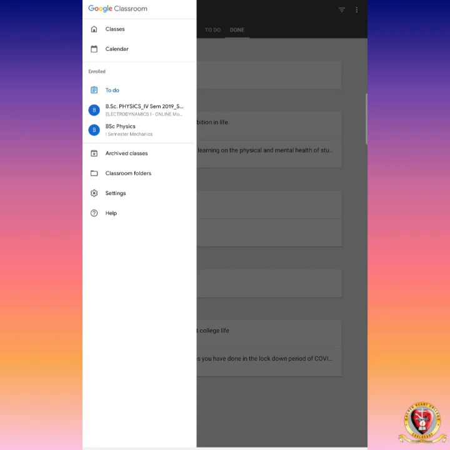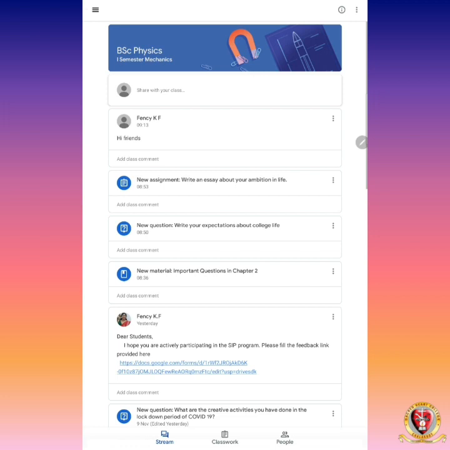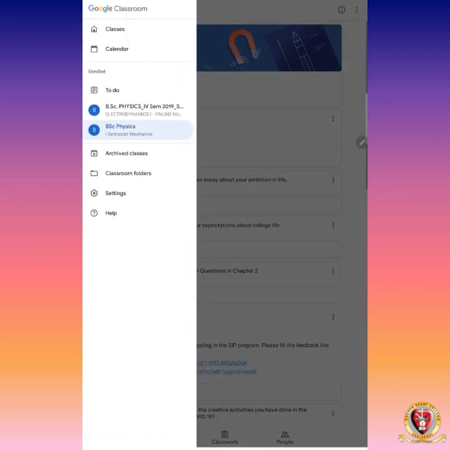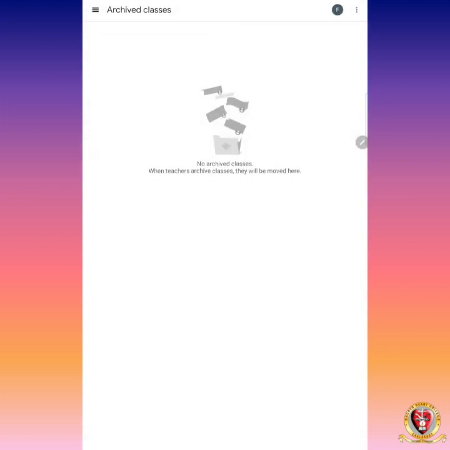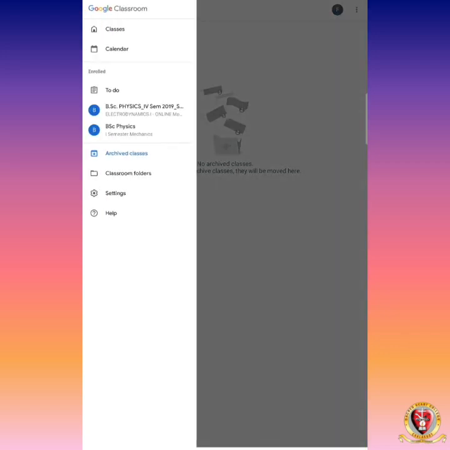Okay. Next one is each class. You can access each class from here also. Without going to the home page, you can choose any one class here. This will launch the BSc Physics class, like that. Archived classes shows all the classes archived by your teachers. If the teacher archives a class, or deletes the previous semester classes, you can see all the archived classes here. Okay. The next one is the classroom folder.